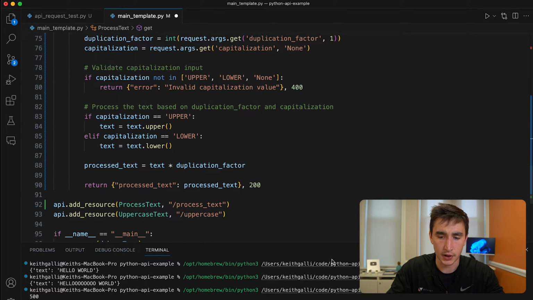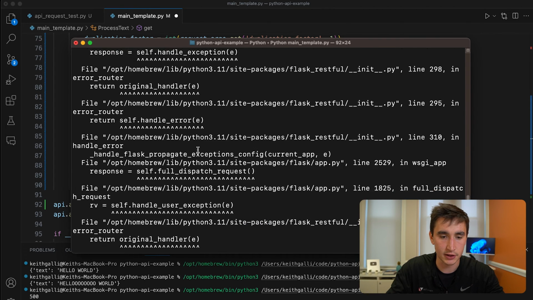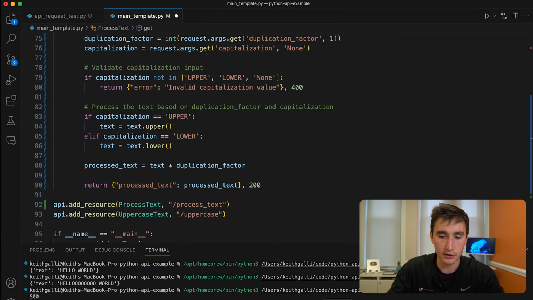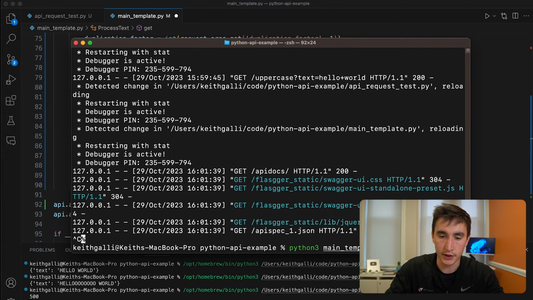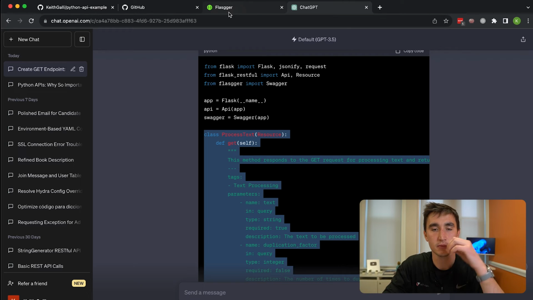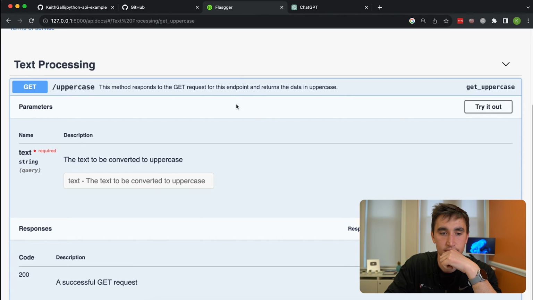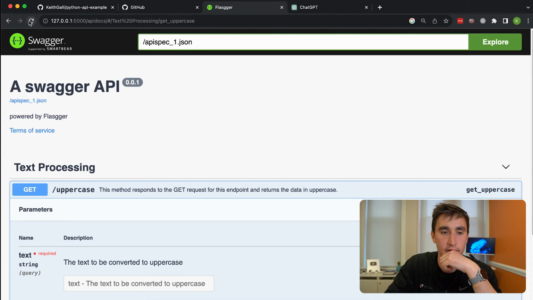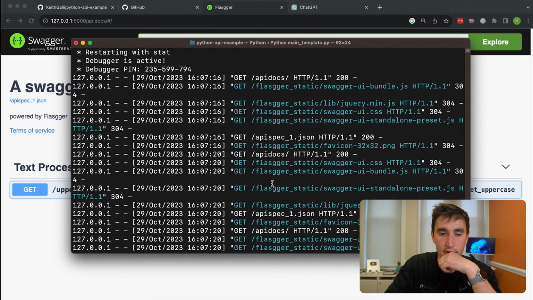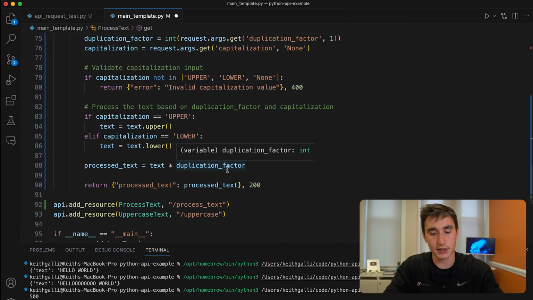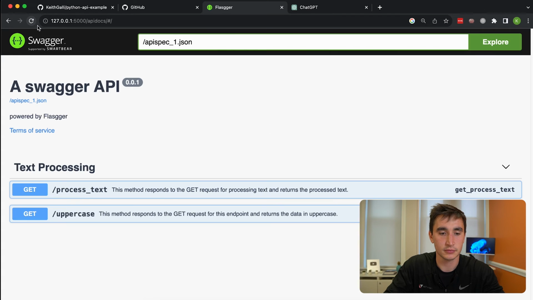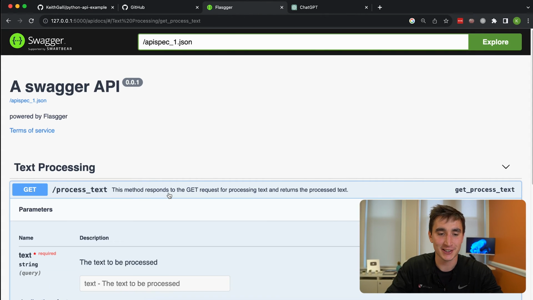So if I, let's see, actually I think this will automatically regenerate the endpoints. It might have some errors. Looks like it's restarted and it's active. If you ever need to restart your endpoint, you could always do a Control-C and rerun that Python3 main template code. Go ahead and go back to our docs. We'll refresh this. Where is it? Okay, that's weird. Oh, we didn't save the file. That's usually helpful. Okay, cool. Now we have two API endpoints.